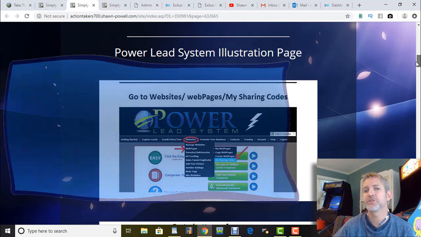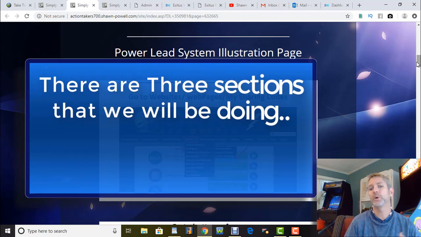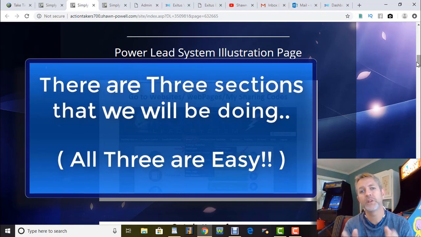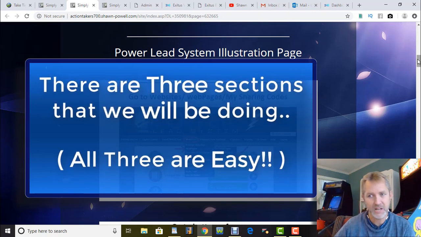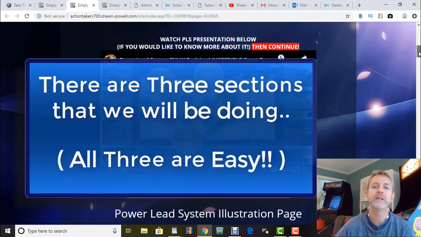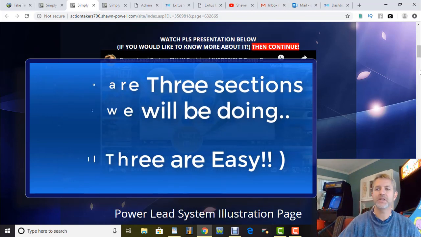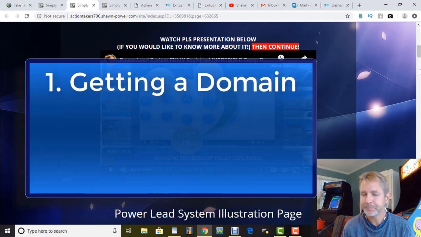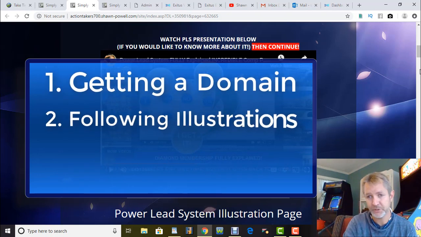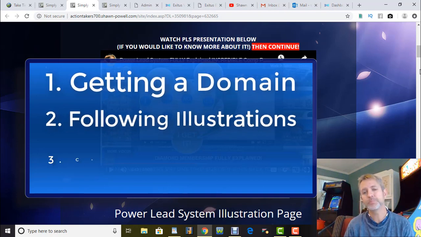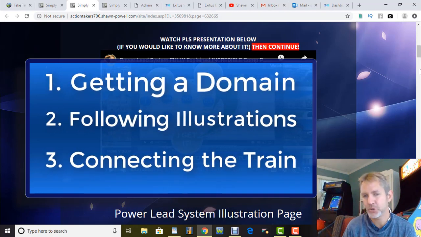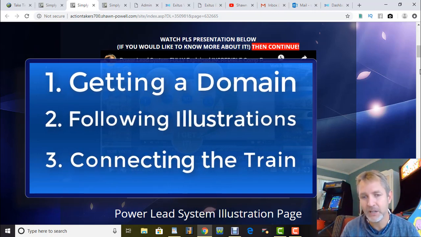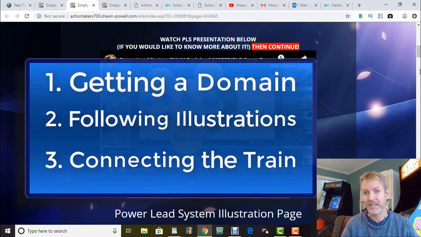I just wanted to make sure that you knew every step in case, for whatever reason, you want to stop the video and do it, that's fine. Or if you just wanted to go along with the pages itself, from the images down below, either one is going to be fine. The sales funnel presentation itself is going to be split up into 3 sections. One is going to be getting a domain. The second part is going to be following the illustrations, which is this right here. And the third part is what I'm referring to as connecting the train. Okay, all 3 of them are simple. Do not get intimidated at all by this because it's going to be really easy.